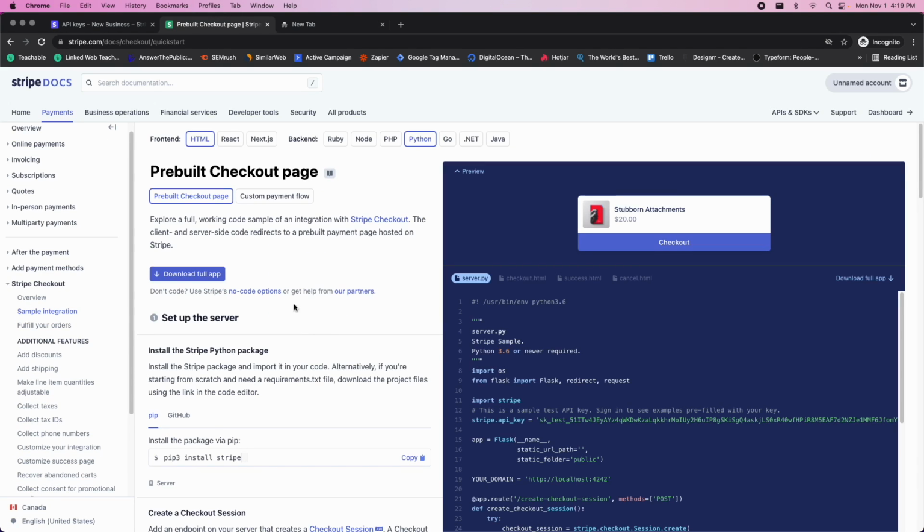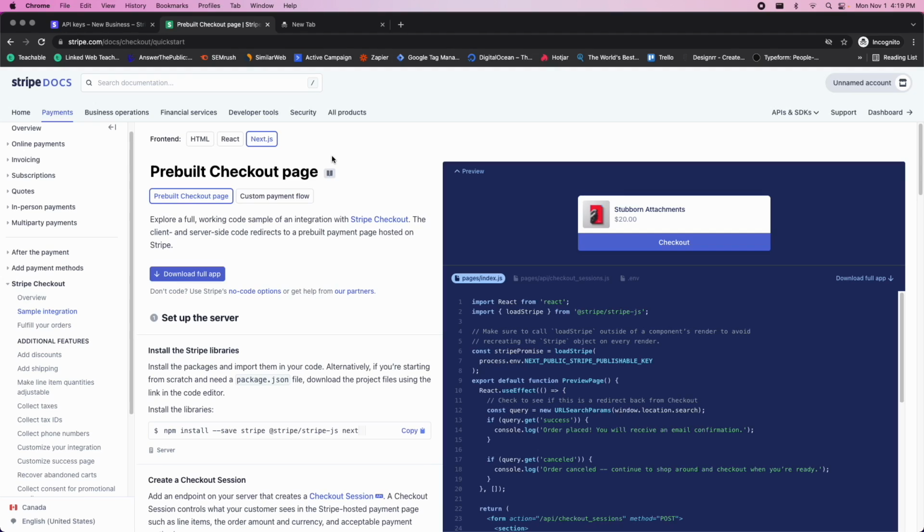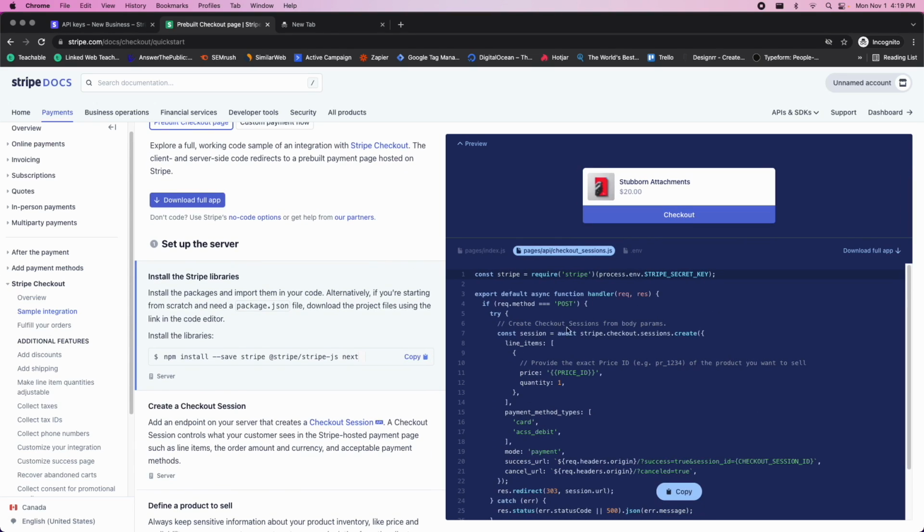And then to use Stripe Checkout, we want to have a pre-built checkout page. And in our case, we're going to be using Next.js. Next.js has a built-in API, so we're not going to have any kind of different backend. It's all going to be inside of Next.js. Right here, you can see the code that's utilized in order to accomplish this.